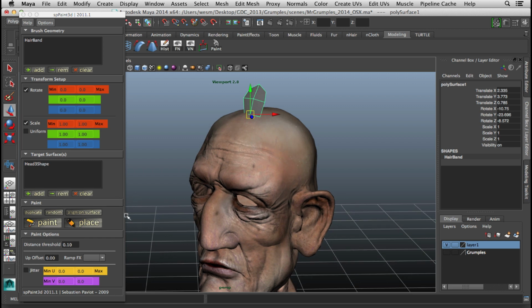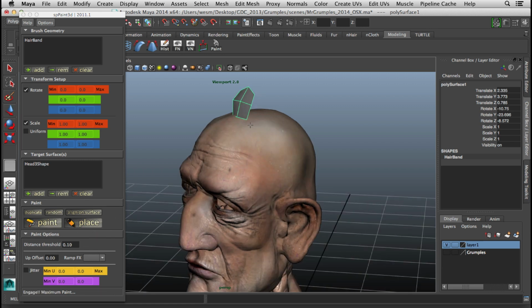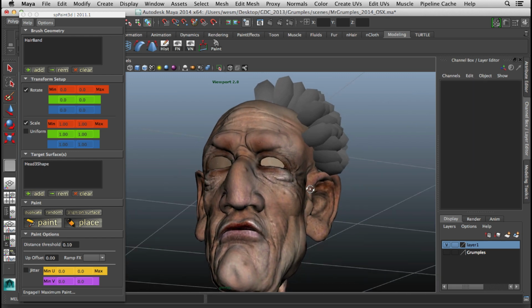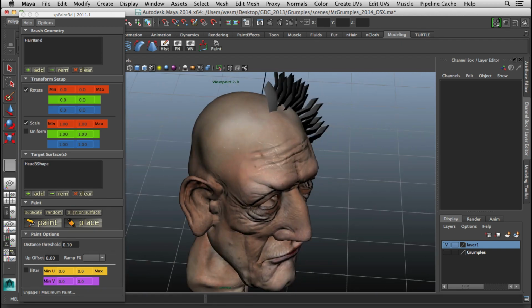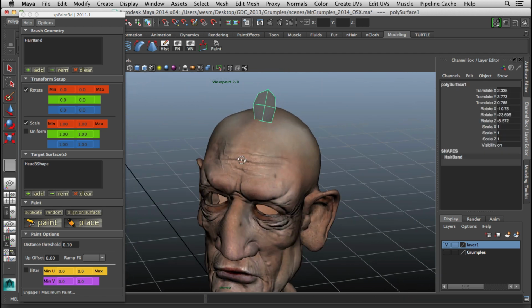And now what I can do is, with this tool, I can grab the paint, and then I can just start painting the geometry right across like this. So you can see that it's basically distributing those polygons across the surface. And you can see how really quick it would be to do that by using a tool like this.